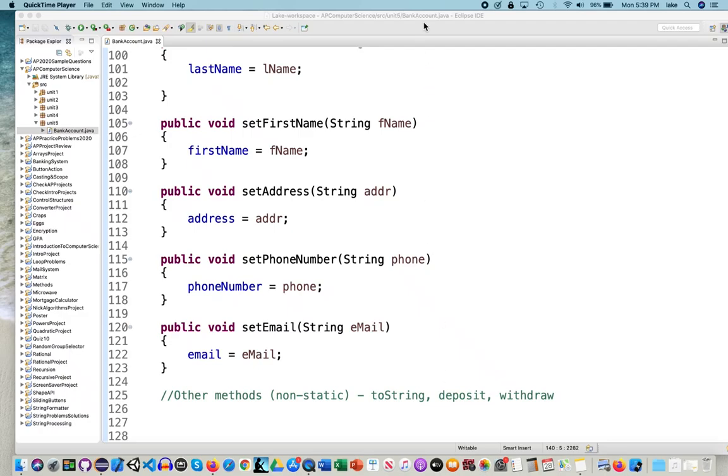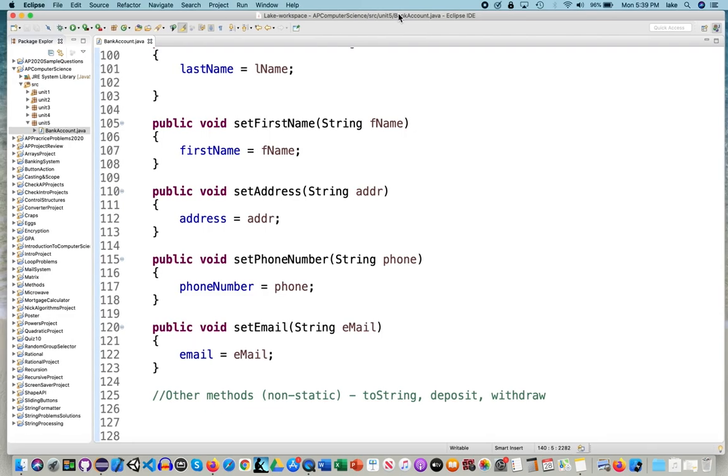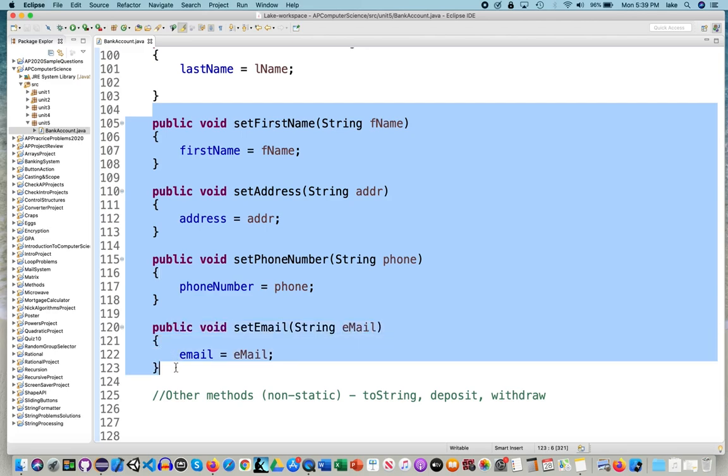Unit 5.6. Again, we're going to be writing more methods. This time we'll be writing specifically these three: toString, deposit, and withdraw. But just before we do that, take a quick look at my setters. This is where we left off. You were supposed to complete these.